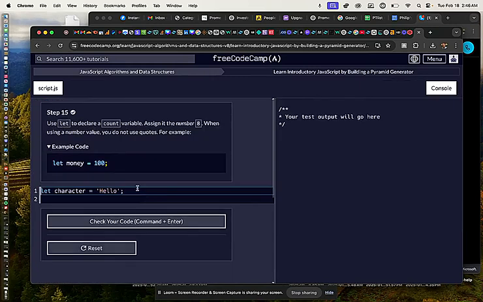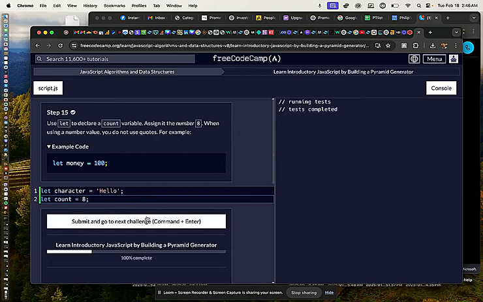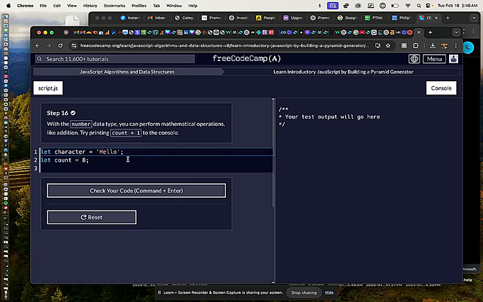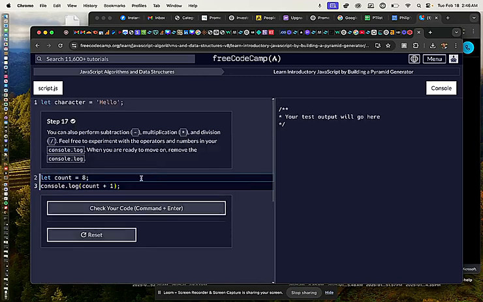Use let to declare a count variable. Assign it the number 8. So let count equal 8. With the number data type, you can perform mathematical operations like addition. Try printing count plus 1 to the console. There we go.